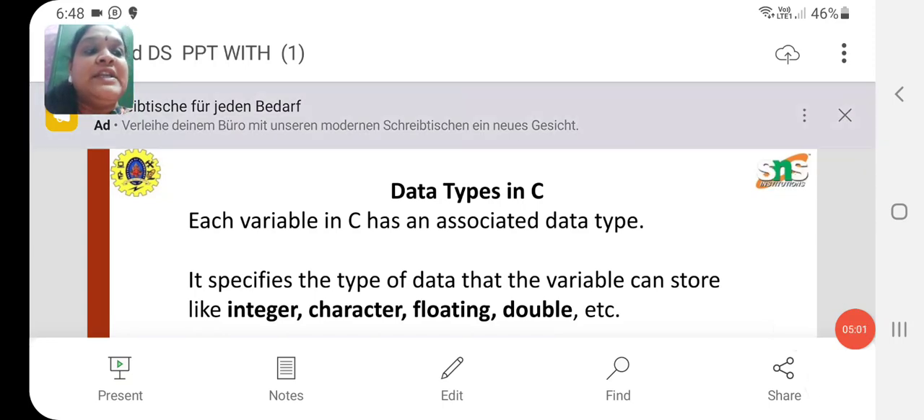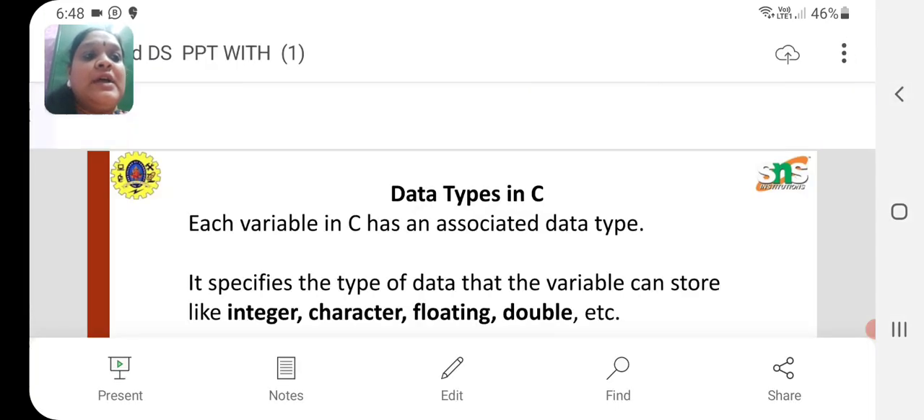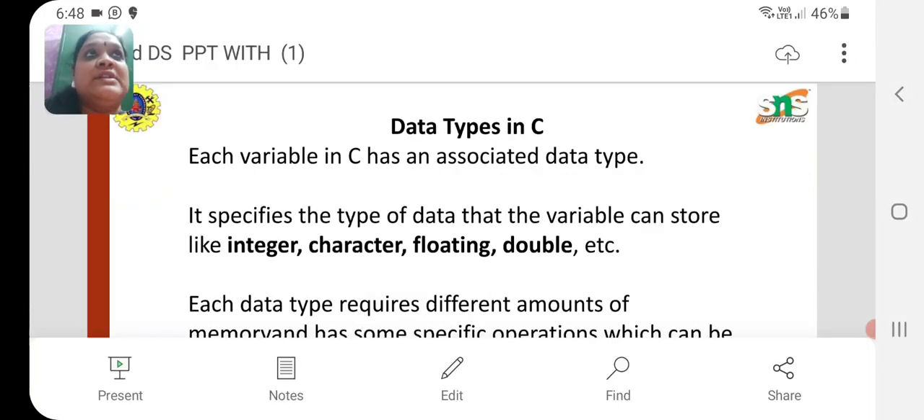So far we have seen the structure of the C program and the 6 parts it comprises: documentation, preprocessor, global declaration, main function, and subprograms. In the next video we will see the data types in C.